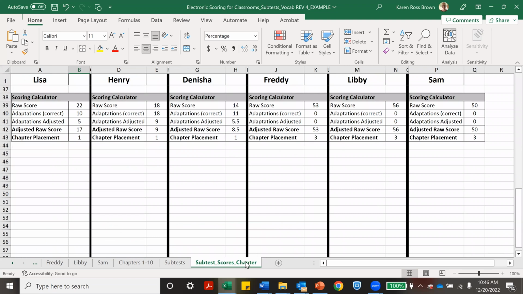And then finally, the last tab, and I scrolled down here earlier so you could see this, but we'll scroll up in a second. This is where you'll see your chapter placement. So based on the scores, automatically this filled in for Lisa, Henry, and Denisha, they'll be in chapter 1. For Freddie, Libby, and Sam, they'll be in chapter 3.